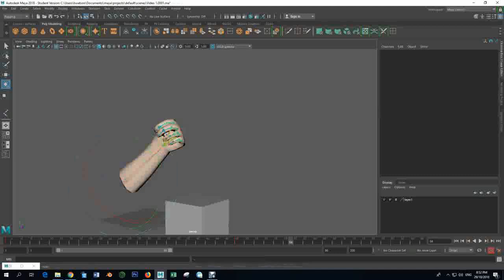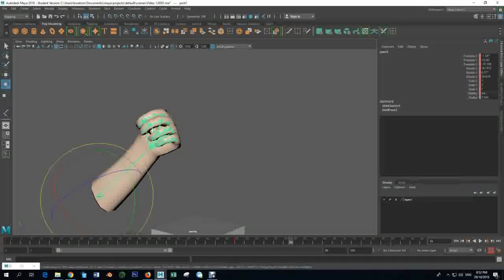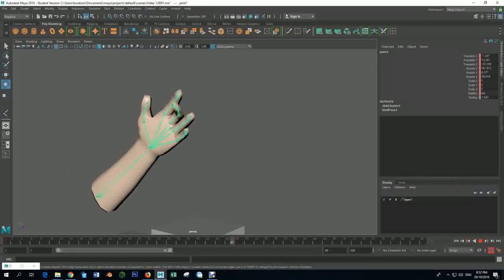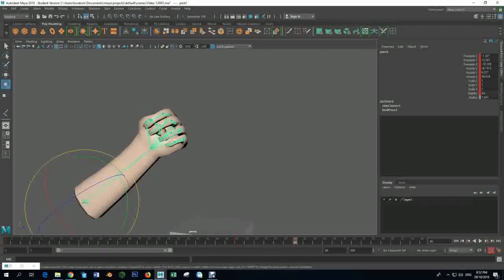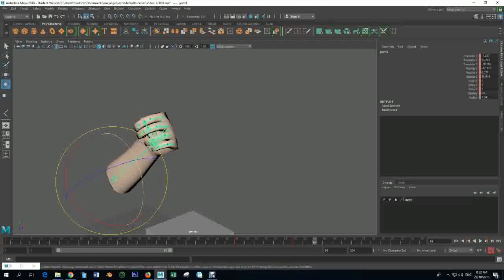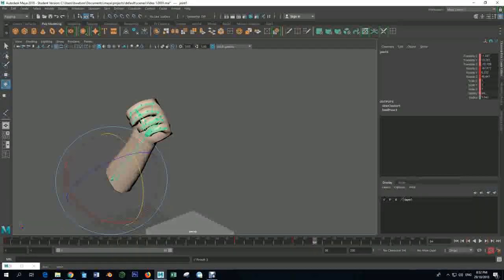So what we're going to do is click on the forearm here. Once we have the fist closed slowly, I'm going to create another keyframe of the hand in an upright position. At frame 60, I'm going to keyframe it in the same position so that the hand is still like that. Then around frame 64, I'm going to move the hand up a bit like that.